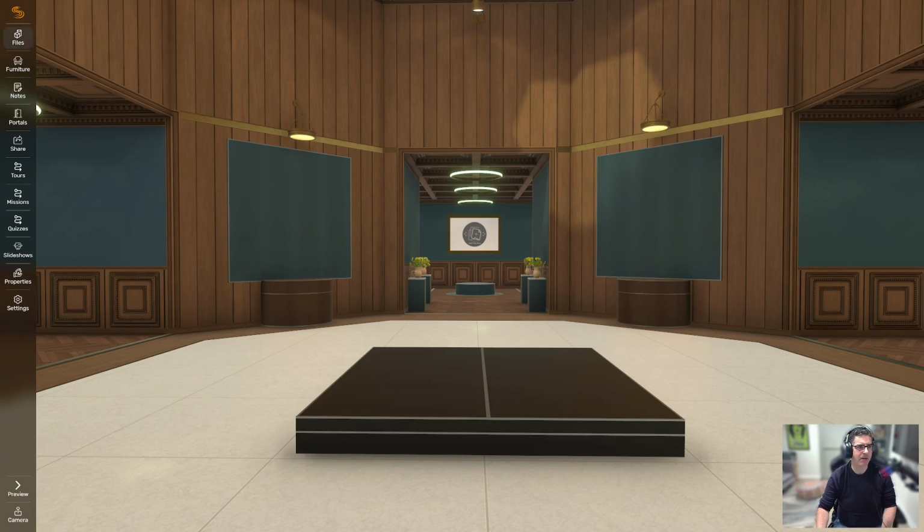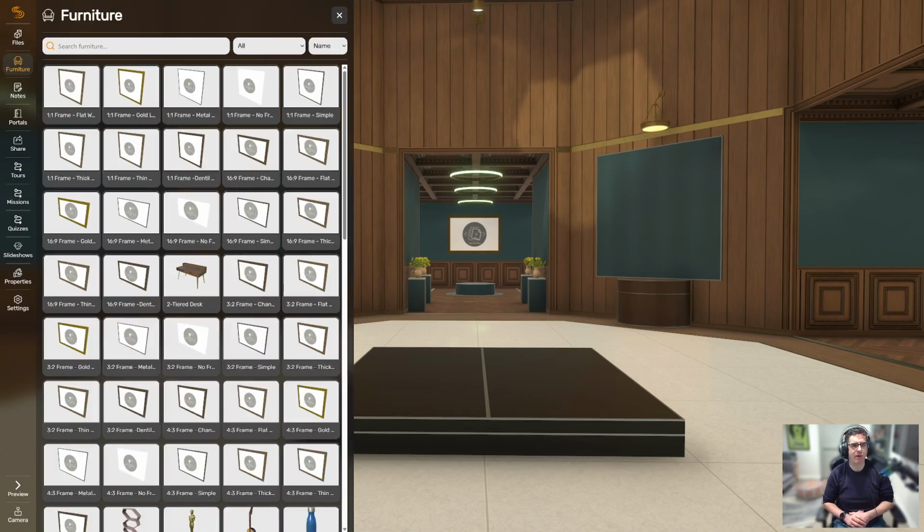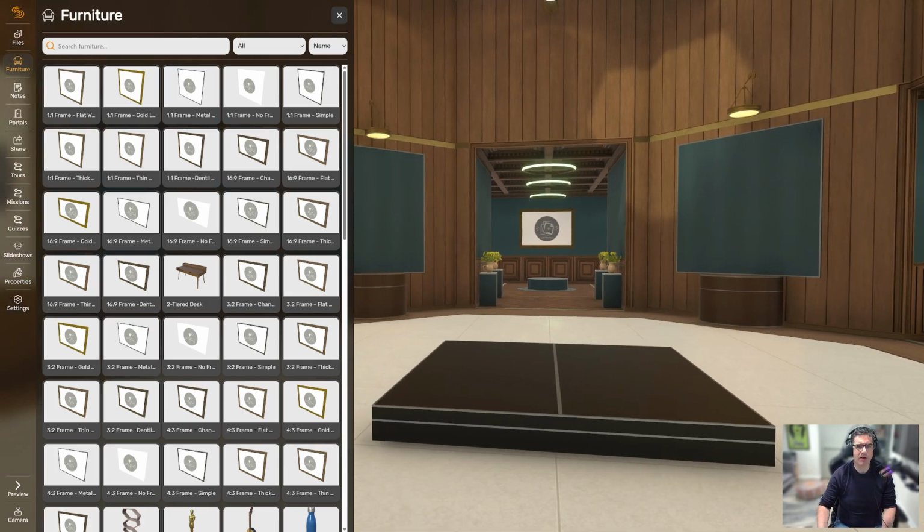Below that is our Files tab, where we'll be able to import our images, links, documents, content in general that we'll be able to use to customize the space. Below that is our library of 3D furniture. This includes frames, desks, tables, chairs, a whole menagerie of cool things you can add to your space. All the things that you see present in the room here have come from the same 3D library.